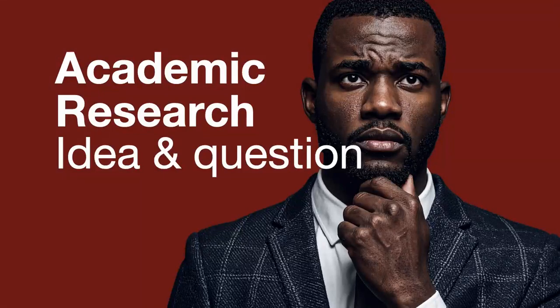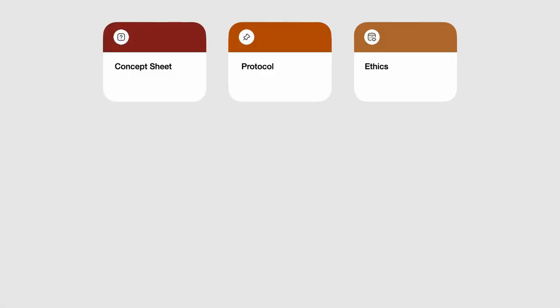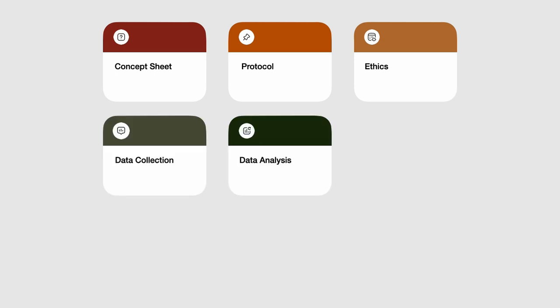You might be at the stage of starting a new research project, and that can feel a bit daunting. The journey usually begins with drafting a concept sheet or note. From there, you will develop a research protocol, which then needs to go through ethical approval. Once approved, you can begin the research itself, which involves collecting and analyzing data.